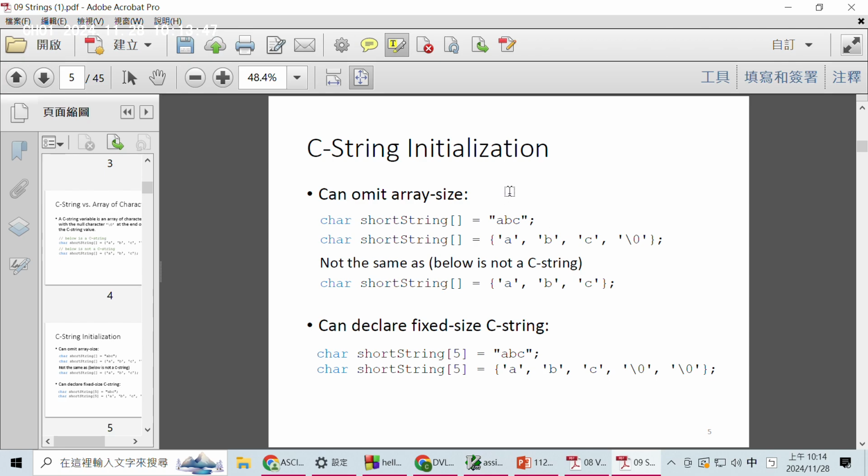You can also use another way to express a C string. We usually use double quotes. This is identical to the next statement. If you use double quotes, this means this is a character array. This character array has 4 elements: character A, character B, character C, and the null character. So the 2 statements are identical.